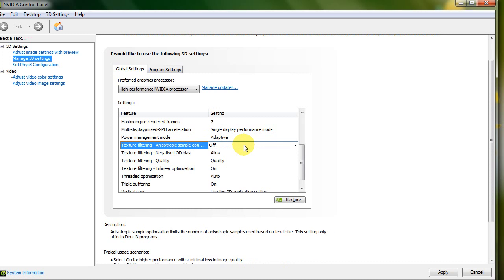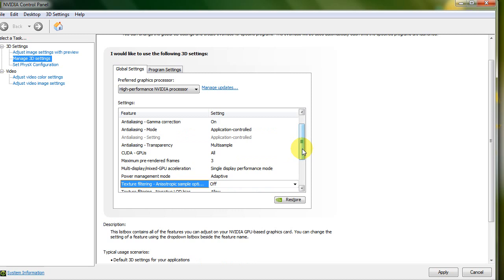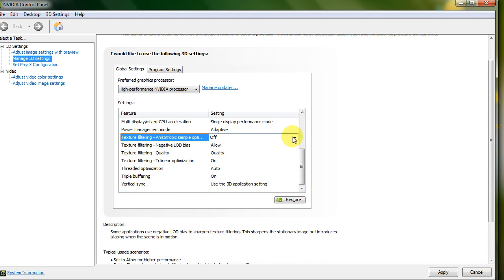Now number 10 is texture filtering anisotropic sample optimization. If your texture filtering quality setting, which is number 12, is not set to high quality, this option can be set to on or off. If it is set to on, it uses an optimized texture sampling technique, resulting in a slight drop in image quality and faster performance. If you want the highest quality graphics, set this option to off, or set it to on if your game lags and you want better performance.